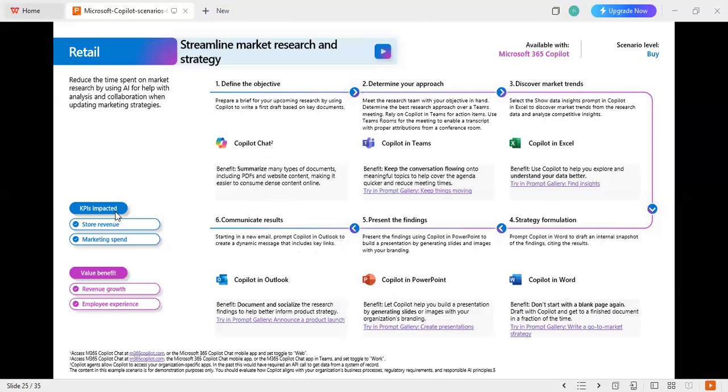And the key KPIs impacted are the store revenue and marketing spend, and the value that you also get is revenue growth and employee experience. Once the employee knows that he's not doing a lot, he would be happy. And that would also assist with retention of employees, because most people do not want to do a lot of work. So these solutions assist them to work better, and then increase productivity.